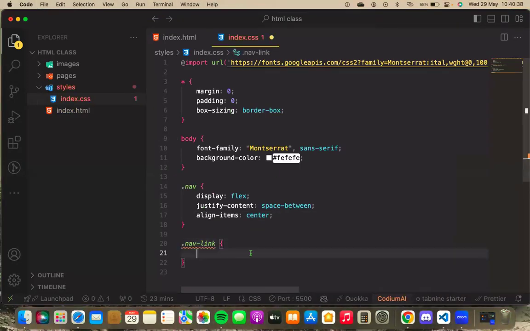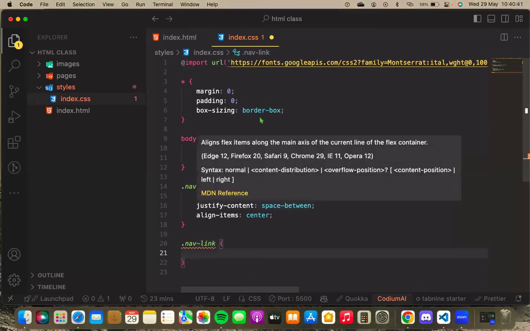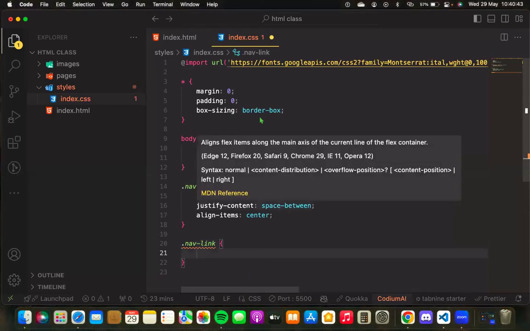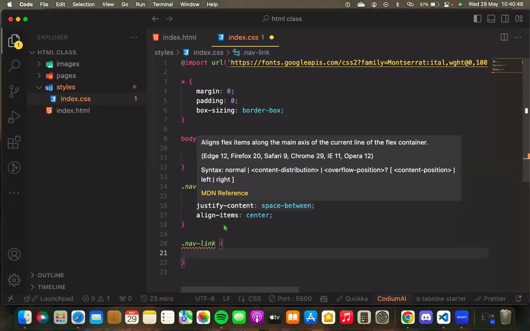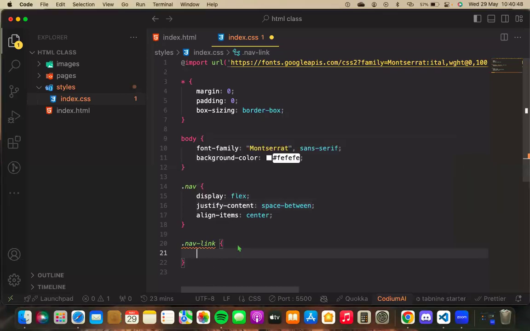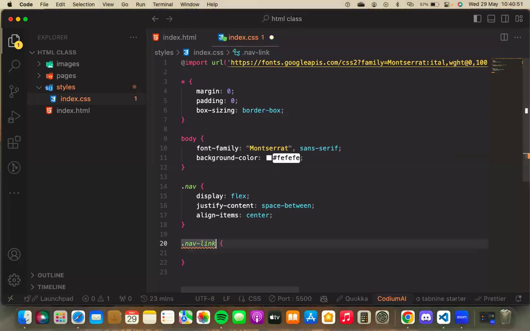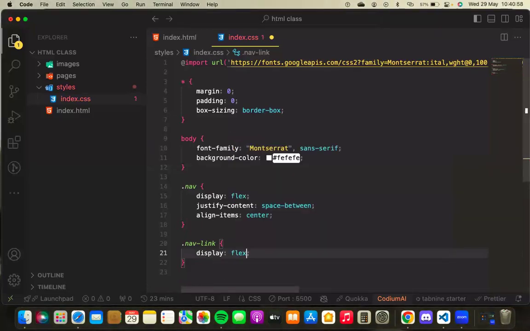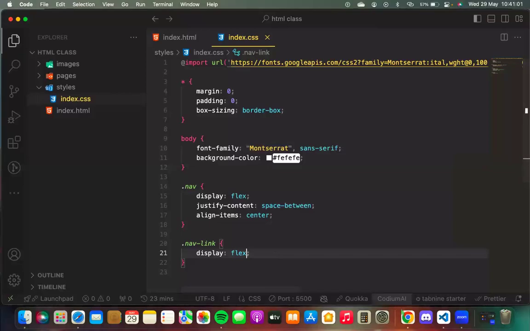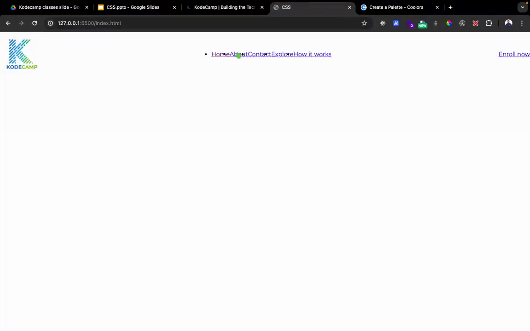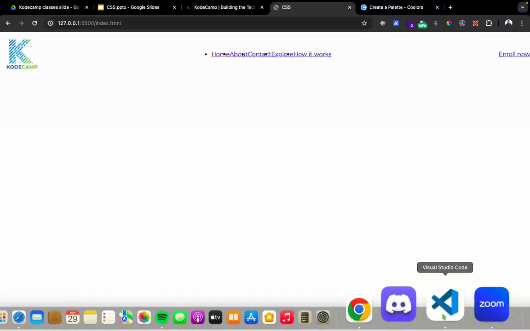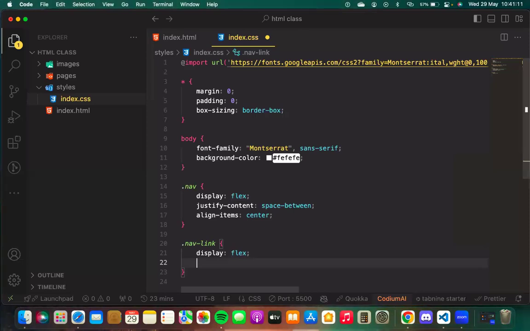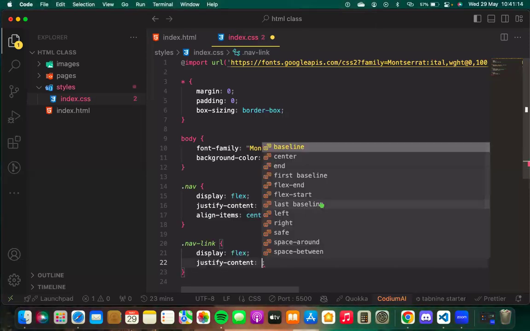Then we also use display flex here, to allow everything to be on the same line. Display flex. You can see we have everything side by side already. So let's give it a space between. That's justify content space between.